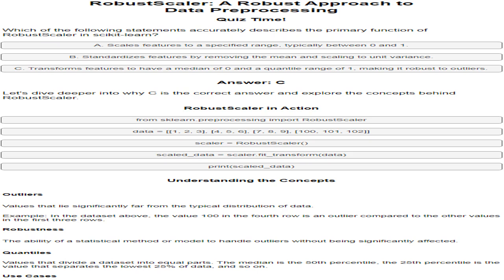B: standardizes features by removing the mean and scaling to unit variance. This describes the function of standard scaler, not robust scaler. Standard scaler standardizes features by removing the mean and scaling to unit variance, standard deviation 1.